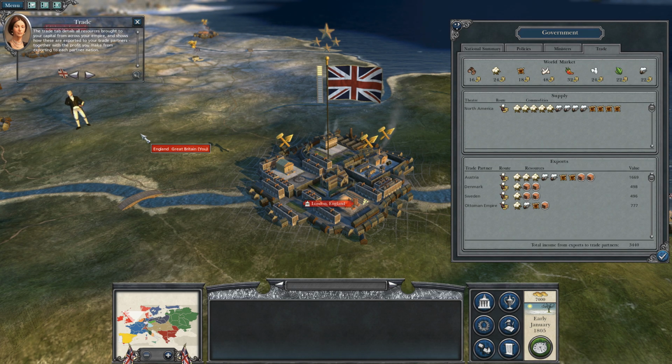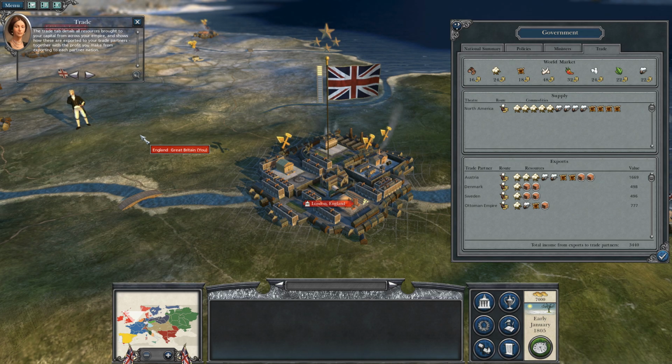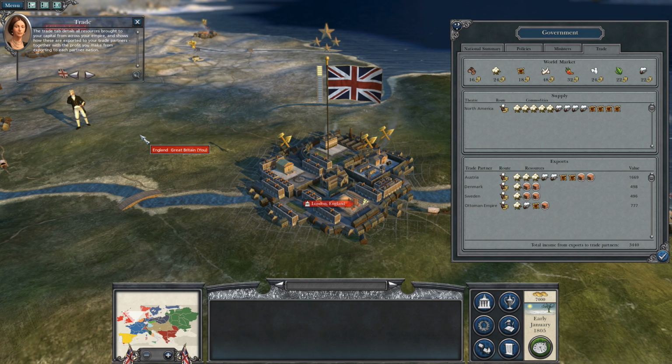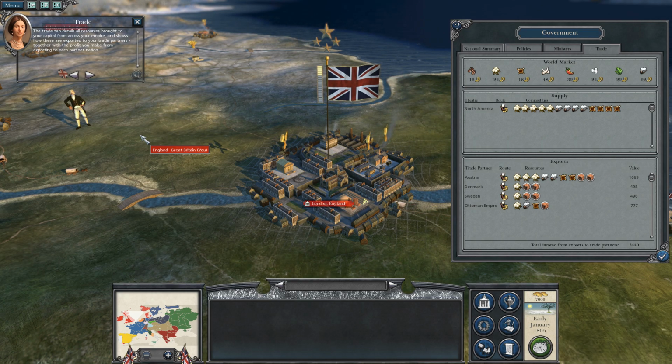The Trade tab details all resources brought to your capital from across your empire and shows how these are exported to your trade partners, together with the profit you make from exporting to each partner nation.